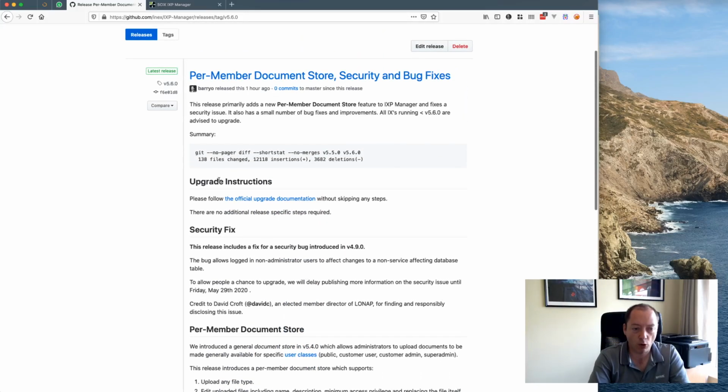And it will always have a section called upgrade instructions, and it will always typically start with please follow the official upgrade documentation without skipping any steps. It's important you read this because sometimes we'll have additional release specific steps. Usually they'll be done afterwards, but some of them will have to be done during or between steps in the official upgrade documentation. So it's important to always have a quick look at the release notes just to make sure that there are no additional steps.